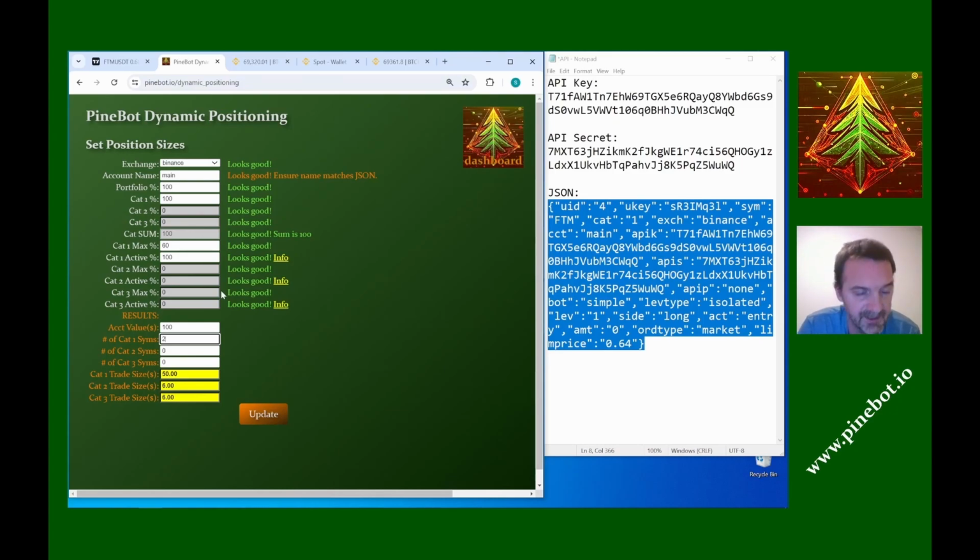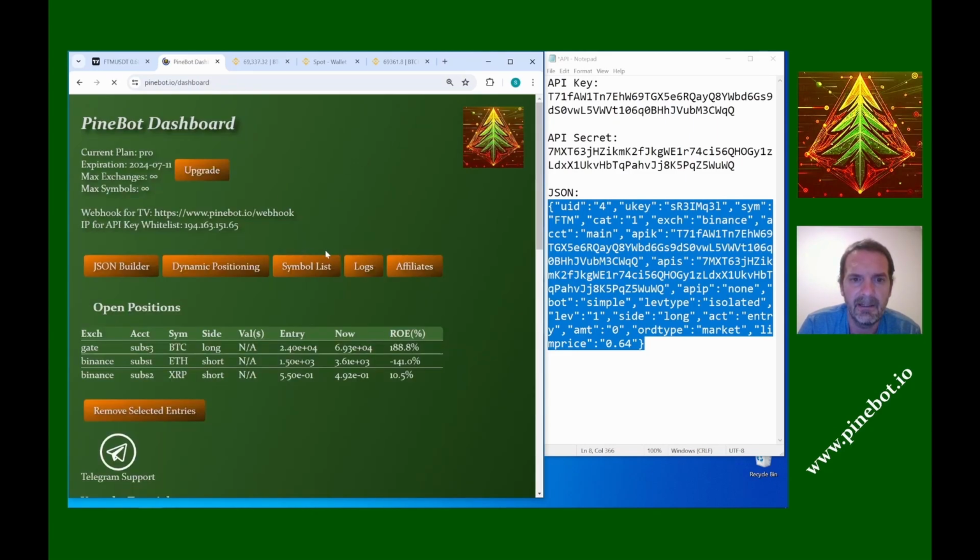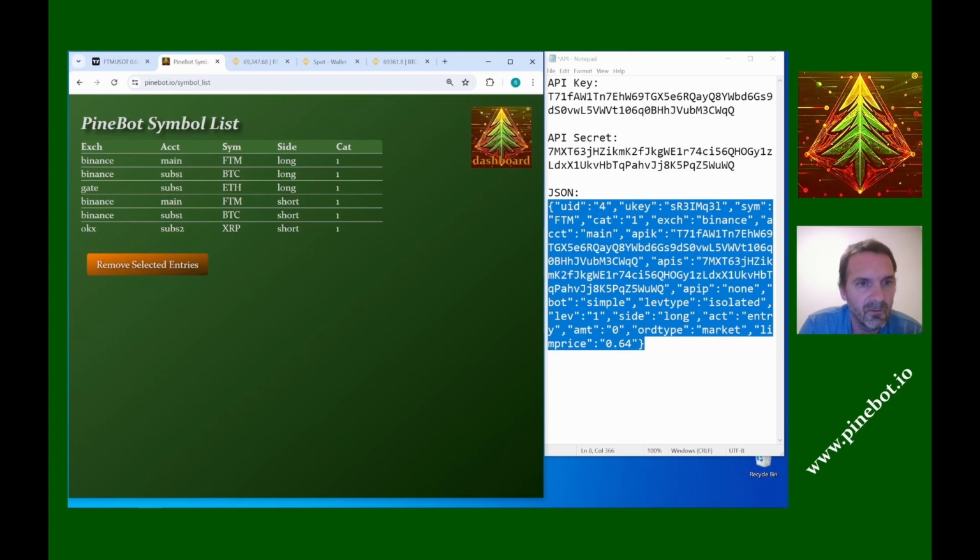But I'm going to show you this by trading a new coin. Okay, so I'm not going to update again because it's the same settings as before, all right? So we go to dashboard, and let me explain what's going to happen. So in symbol list, right now, PineBot thinks that we're trading just 1 coin, FTM, okay? When I send a second coin, it's going to automatically add the second coin to this list. And then that is how PineBot knows we're trading 2 coins. All right. So we're going to do that.